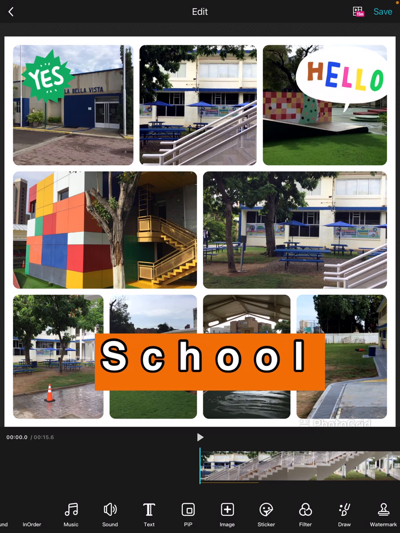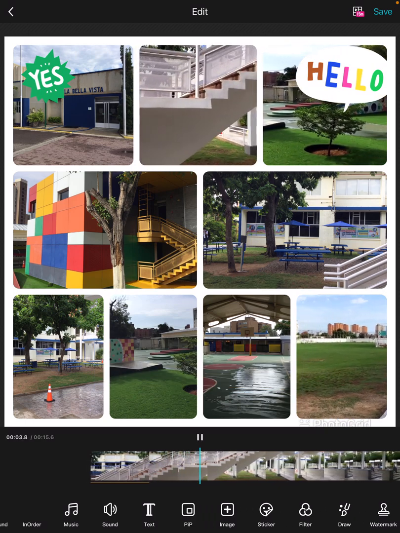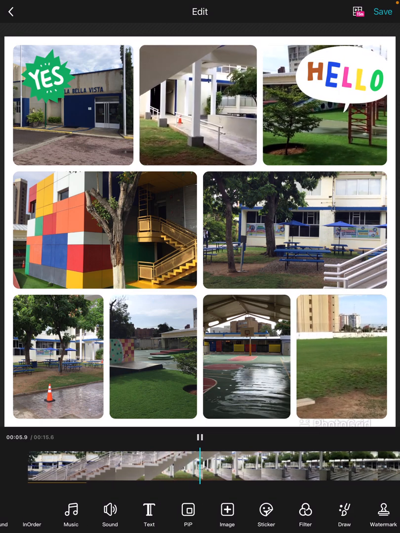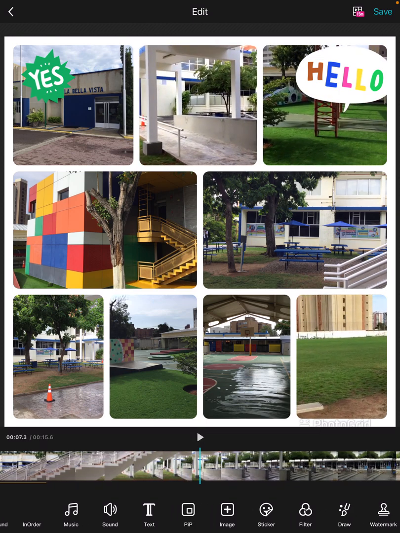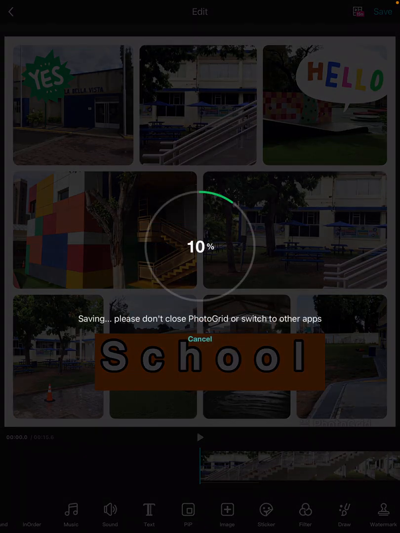When you finish adjusting your multimedia collage, you can press play to see how it looks like. Whenever you're ready, press save and confirm by pressing save again to save your work.